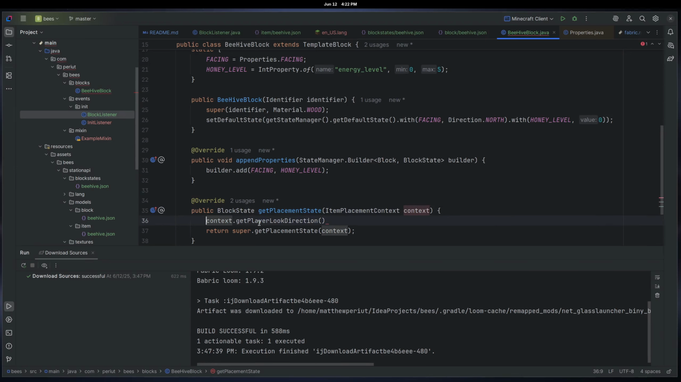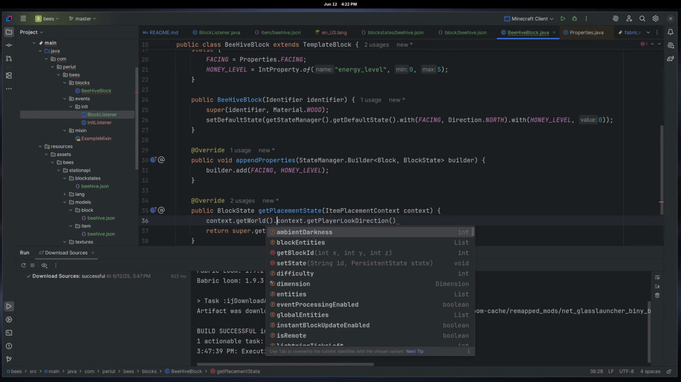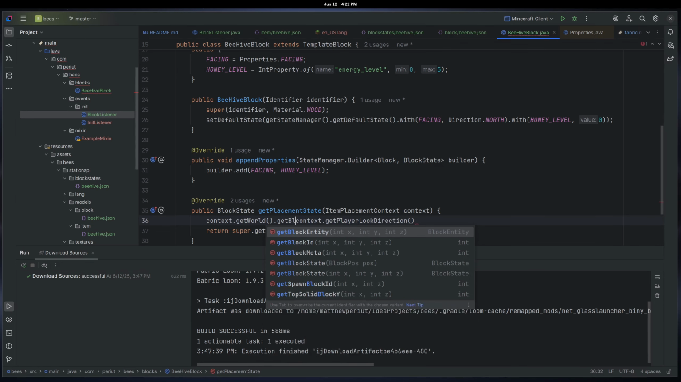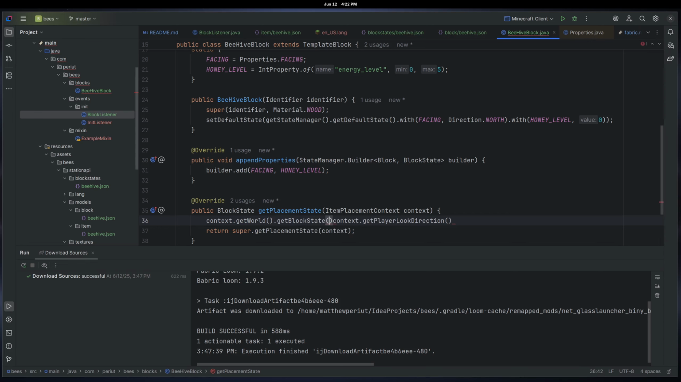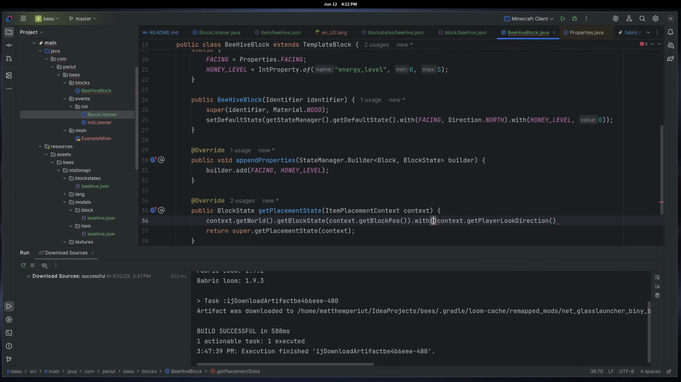And then in here, we're going to go ahead and set, or I guess context.world dot get block state, and we're going to do context dot get block pos dot, and then we're going to do with facing comma, and then we're going to get the player look direction. So this one line is a little bit long, but we're getting the world, we're getting the block state at the block position. All this is coming from the context. You can see context is used 3 times here. And then we're basically getting the player that placed it and the way that they're looking.